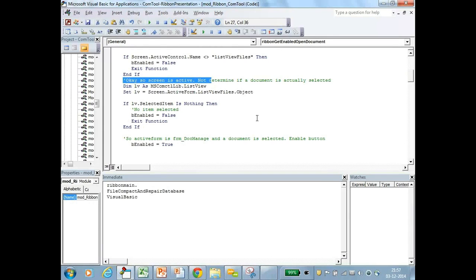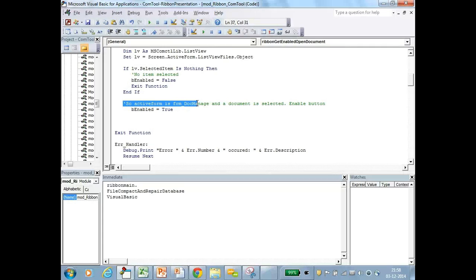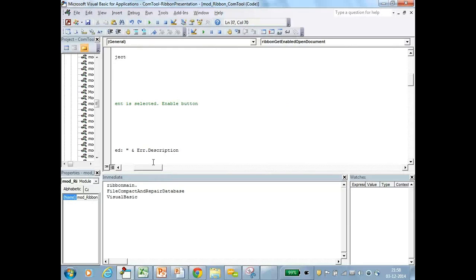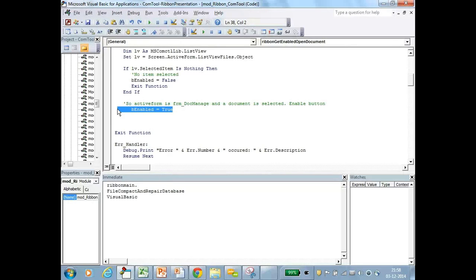But I need to make one final test. I need to make sure that there's actually a document selected. It could be that the list view is completely empty. There are no documents in that folder. The final thing is I use my list view and check it for nothing. If the selected item is nothing, then I also do not want the enabled to be true. So if my active form is my document management form and I have a document selected, then finally I go ahead and enable my button, setting the enabled property to true.